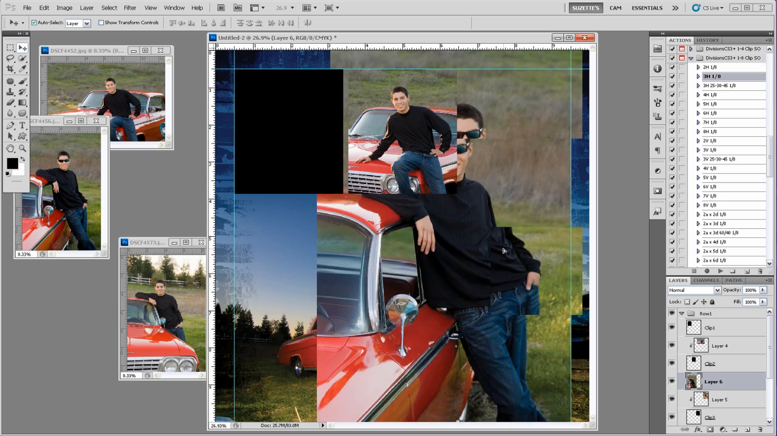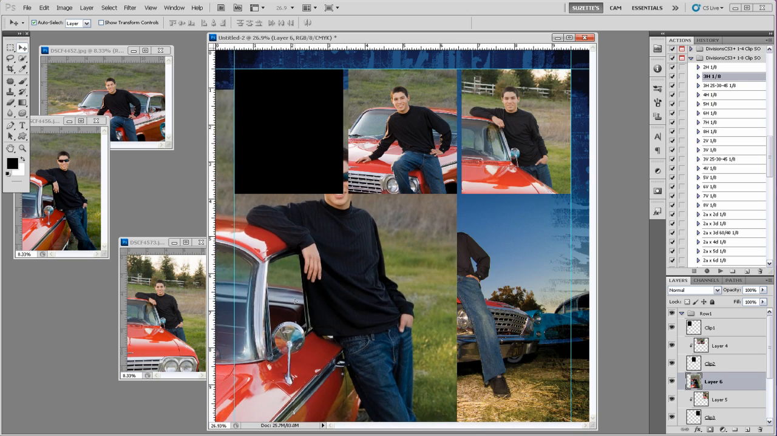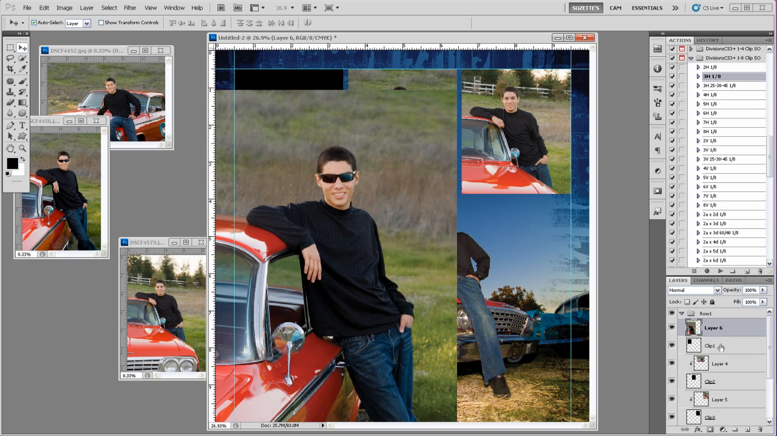Ooh, see, it's on top of that image. It's not on top of this block where I want it. So if you forget to choose your placeholder first, no need to panic. You don't have to do anything crazy. Look over here in the layer palette. See, it's this one, clip 1. All you have to do is drag your image up to right above clip 1.